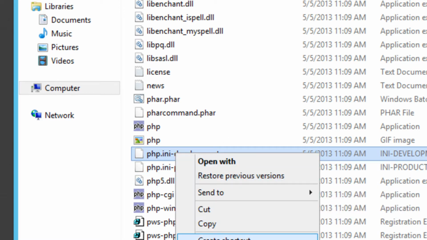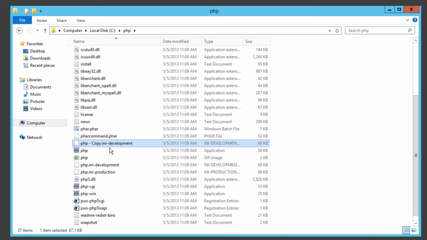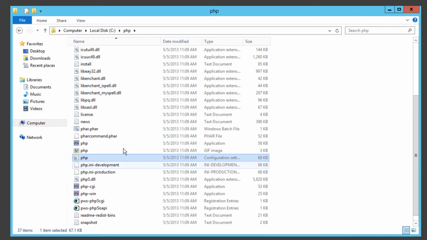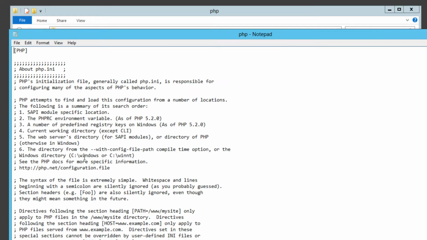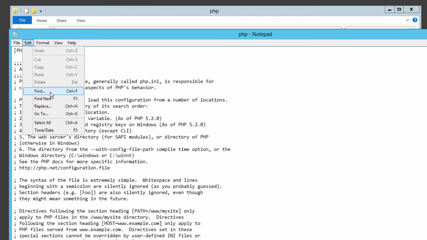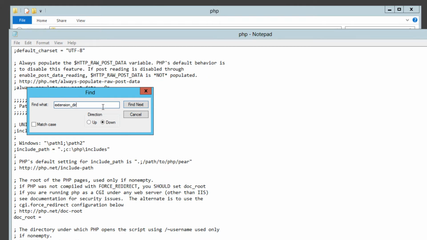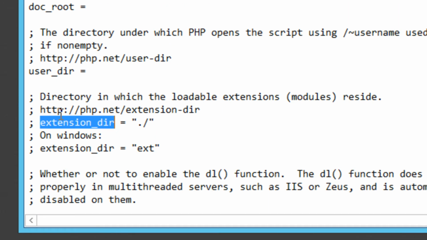Once you've chosen, just right click and copy, and then right click and paste, and you'll get this copied file here. If you just rename that to php.ini, it warns you that you're changing the file extension and it might become unusable, but it won't. Just click yes. And once we've got that, we can now open this up. If you go to edit, find, and type extension_dir, once you've found that, you want to remove this semicolon from here and put ext after that slash.